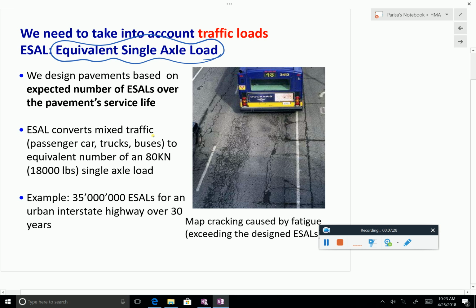So if you have mixed traffic, for example, you expect to have different types of trucks, buses, etc., you can convert them all into one number at the end. So a truck will be converted to a number of ESALs, and then if you have smaller trucks, it would be smaller, etc. When you collect traffic data, then you translate that into equivalent single axle loads.